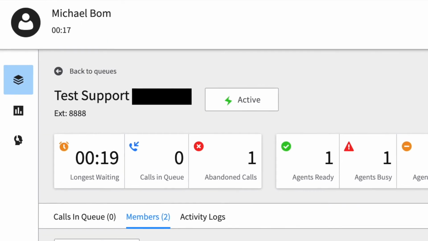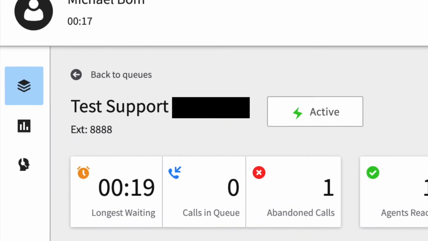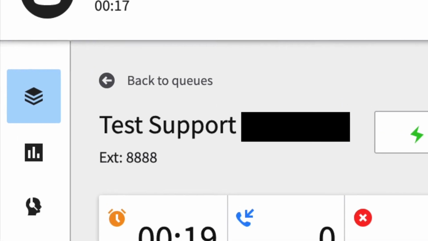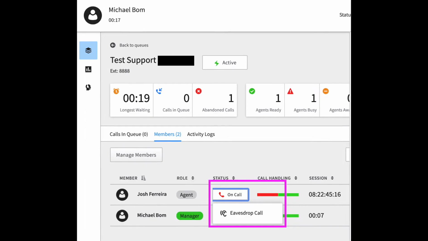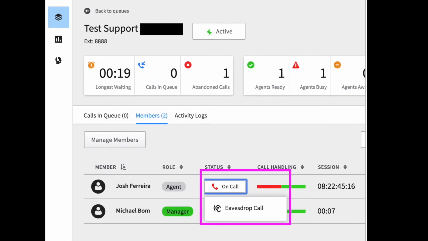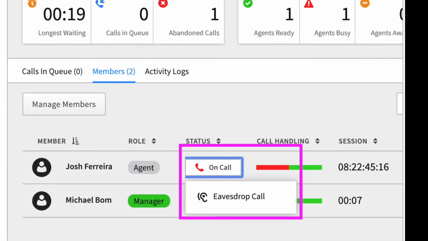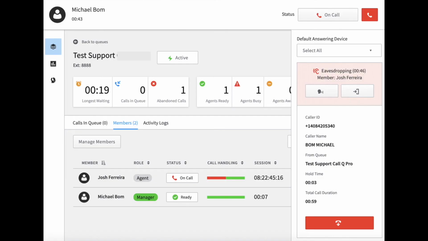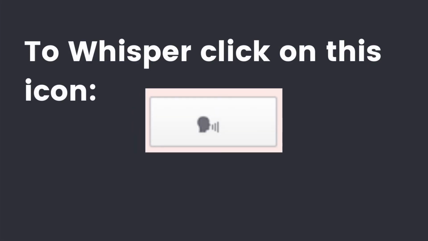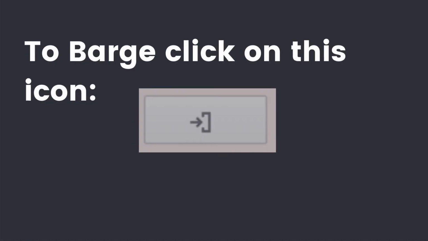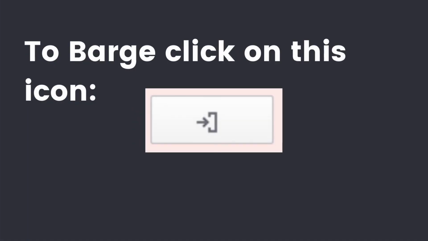In order to eavesdrop, whisper, and barge, first you want to click on the queue's icon in the far left. Then once you see the queue screen, you want to click on the queue that you wish to enter. Then you'll want to mouse over an agent on an active call, and then you will see the option to eavesdrop the call. After choosing to eavesdrop, the agent manager screen will look like this. To whisper, click on the icon where it looks like a person speaking. To barge, click on the icon that looks like an arrow.